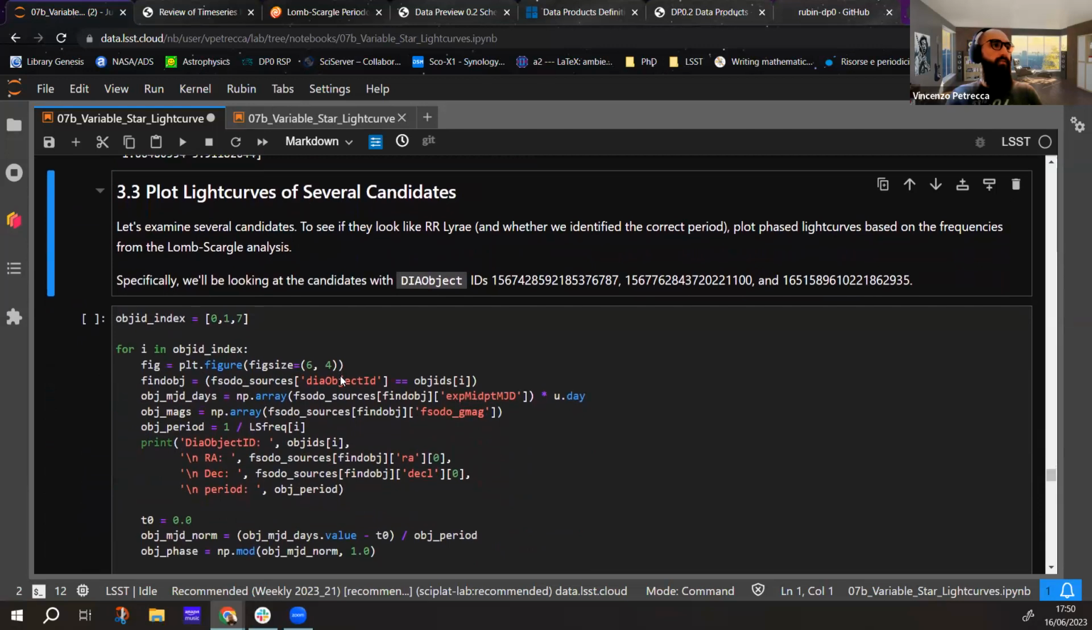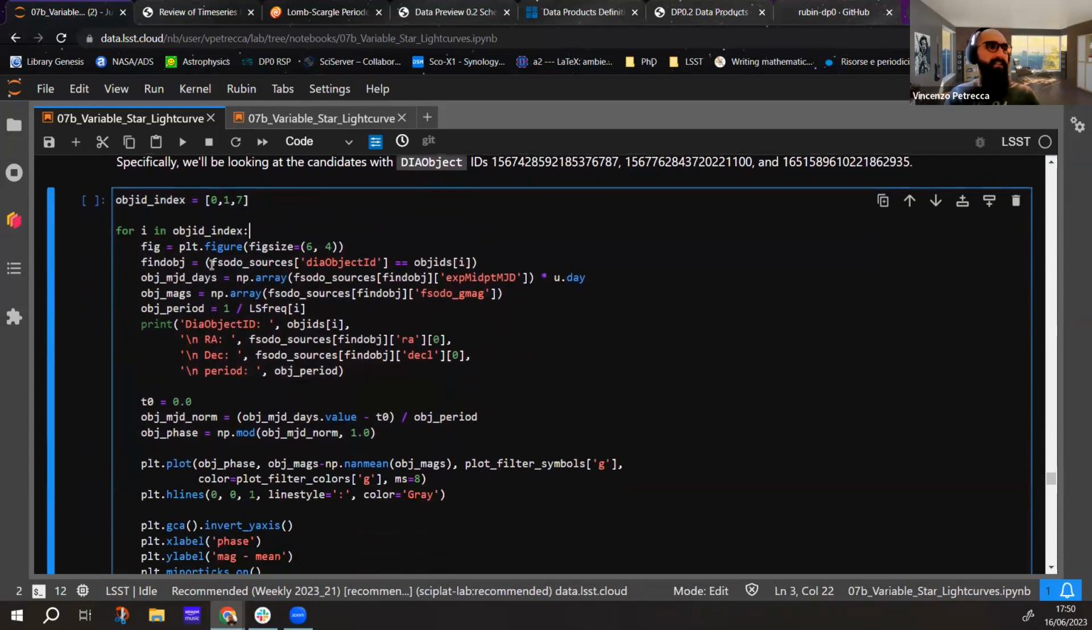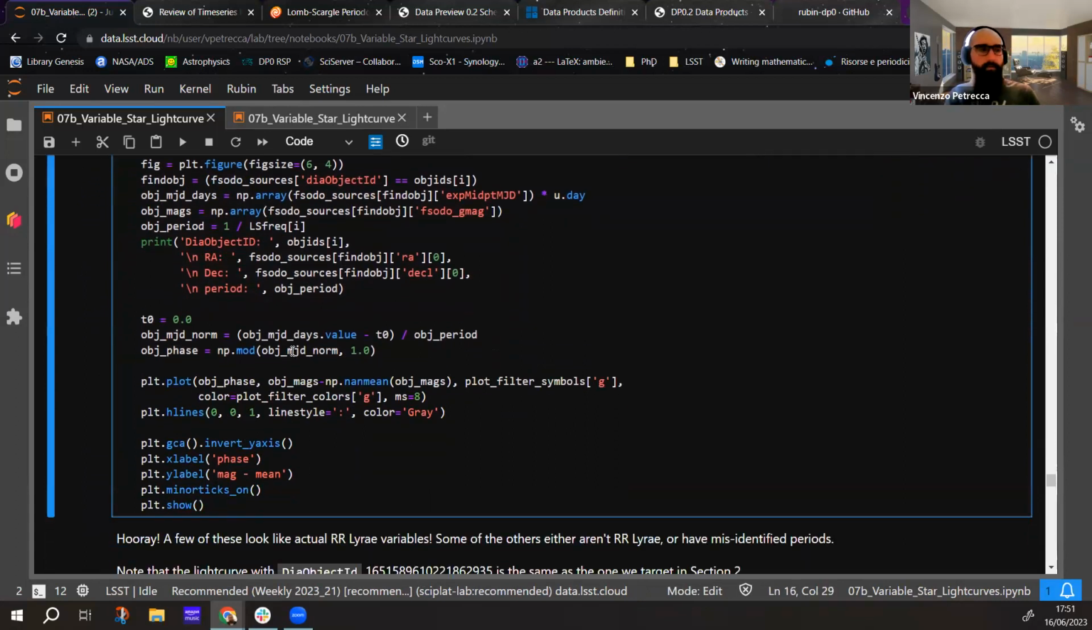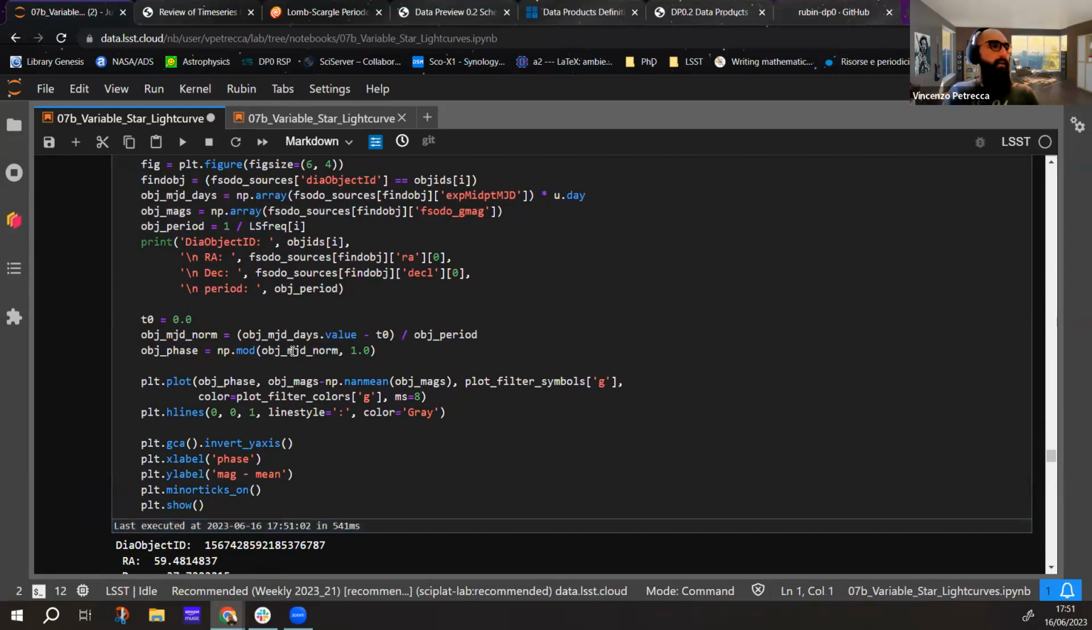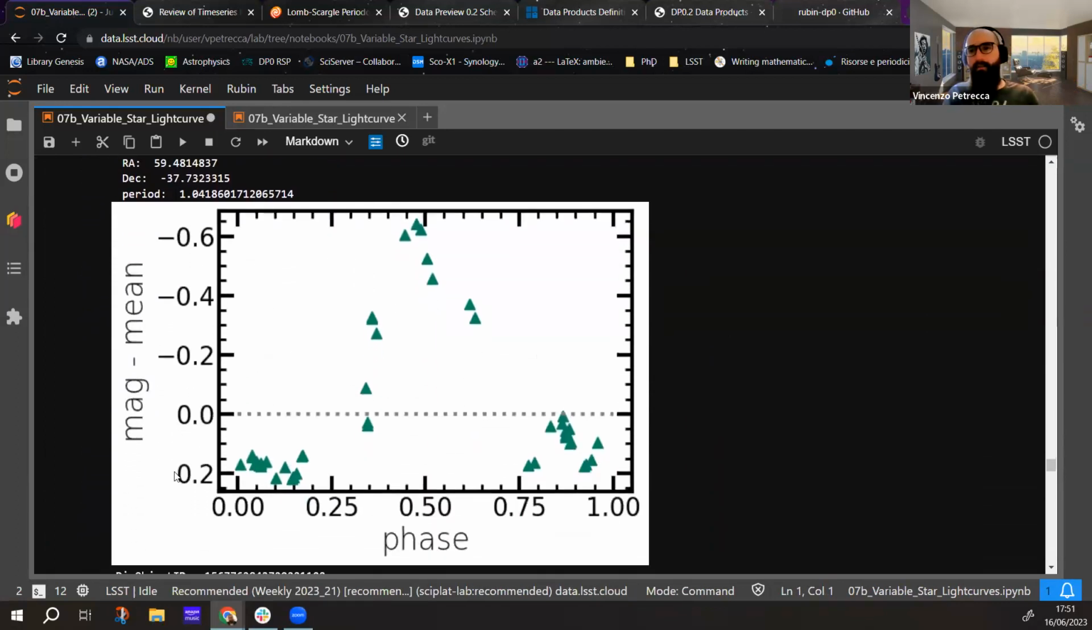Now you can try to plot the light curves of all these candidates. I remind you that we just queried for the G band. And in this cell, we are just selecting 3 light curves as a test. And these are the object IDs related to these 3 light curves. This is very similar to the cell that has been shown in the previous part of this notebook. So we will just run it. And what we have as a result are the phased light curves for these objects.